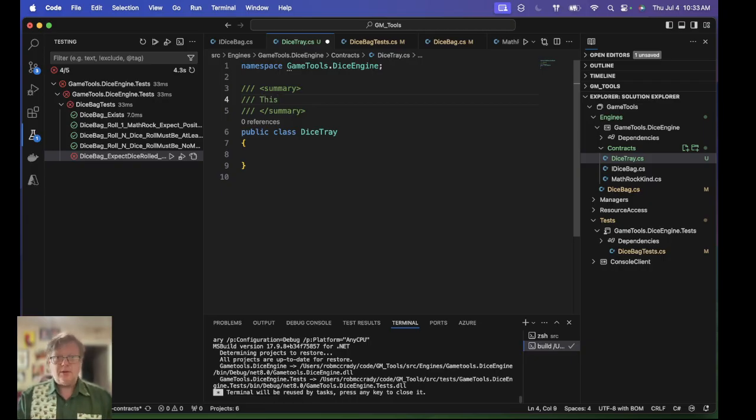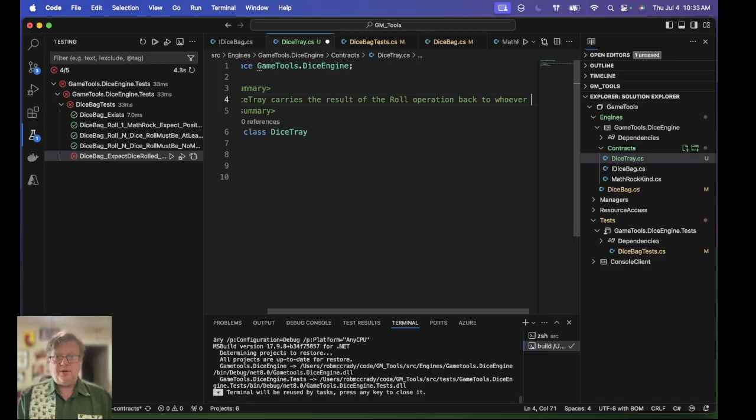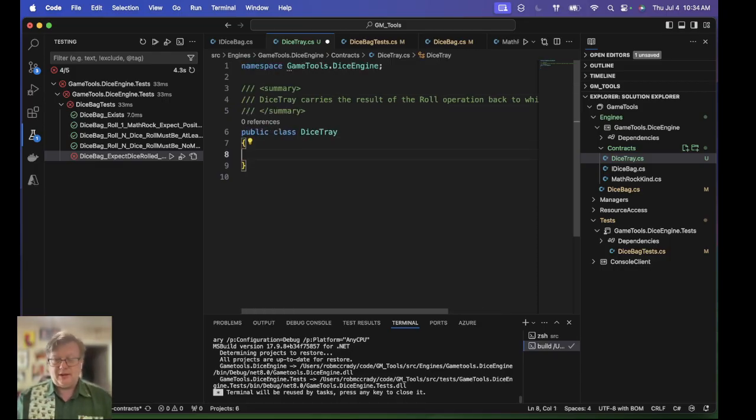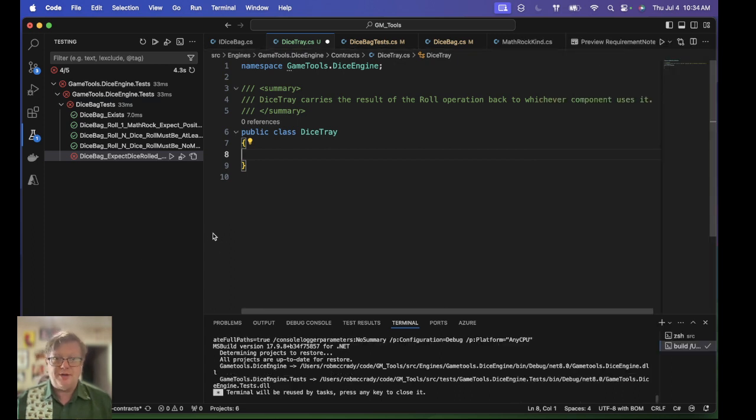DiceTray carries the result of the roll operation back to whichever component uses it. Now, our DiceTray has a number of properties.